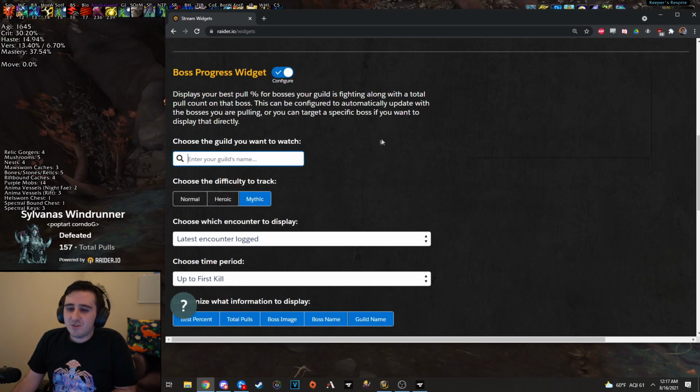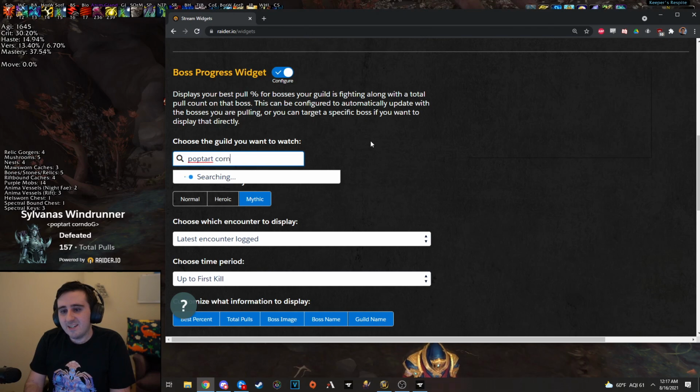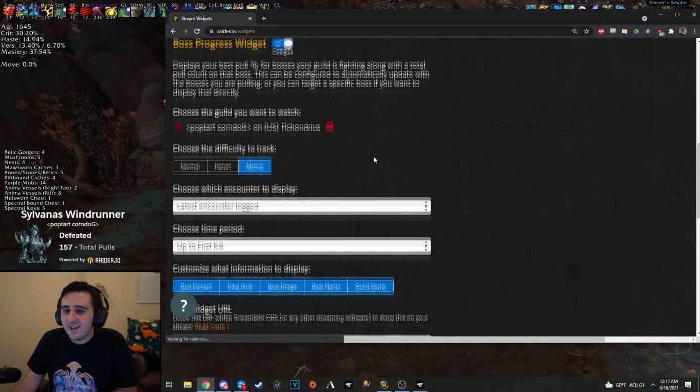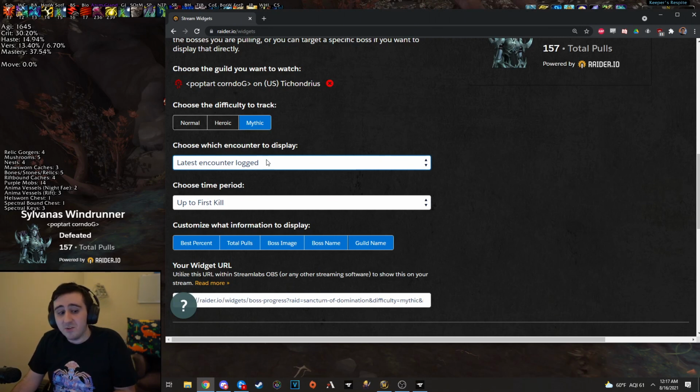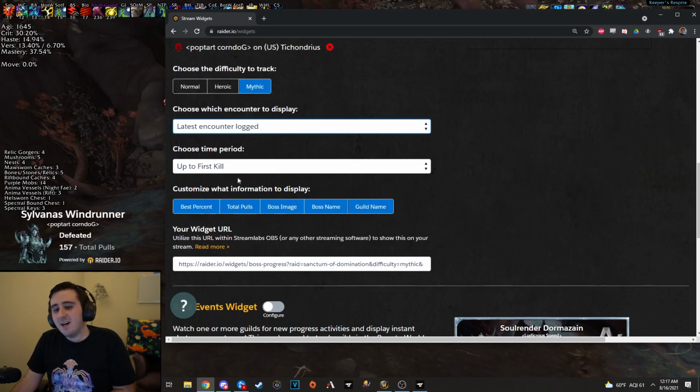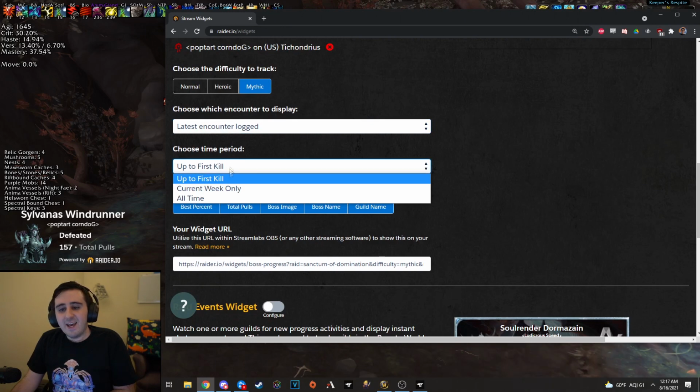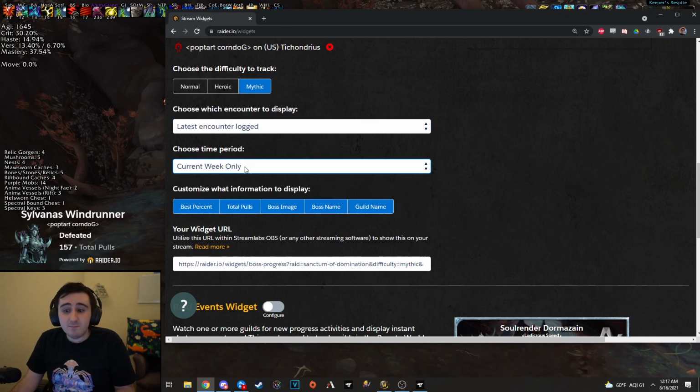And so you go through and you can put your guild name in here. It's mine. And track difficulty. You can set it to either look at a certain boss or just whichever one you most recently were doing, up to the first kill, or current week, right? You could make it work during farm as well, and make it show whatever info you want.